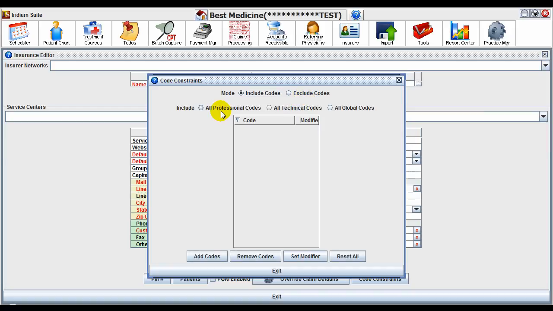Optionally, select the global mode options to include common groups of codes. The options are All Professional Codes, All Technical Codes, and All Global Codes. The All Professional Codes option would include or exclude all professional codes. These are codes that don't have a technical component.